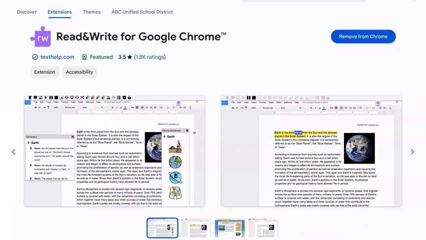I think as we take this tour that you're going to find that there's something for every student in the Read and Write Google Chrome extension. I'm going to push pause and we're going to take a look at some of the features.